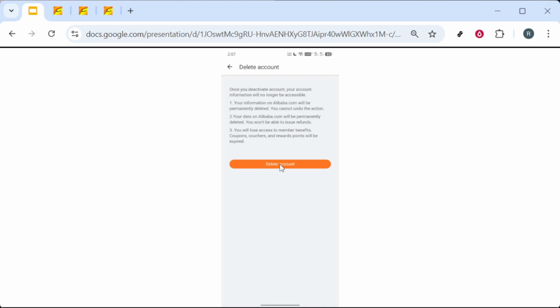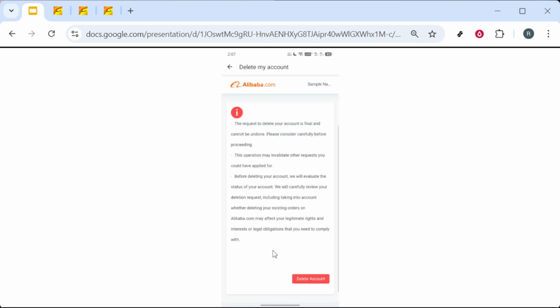To continue, tap Delete Account again when prompted. This second confirmation is designed to make sure you understand the impact and that you truly intend to proceed. If you see any checkboxes acknowledging the consequences, review them and confirm as appropriate.